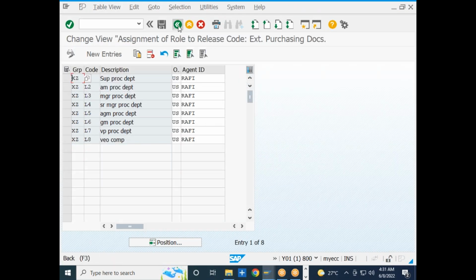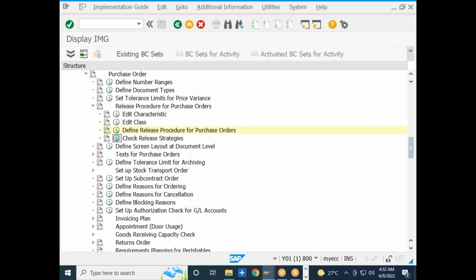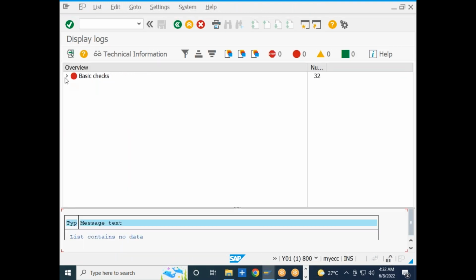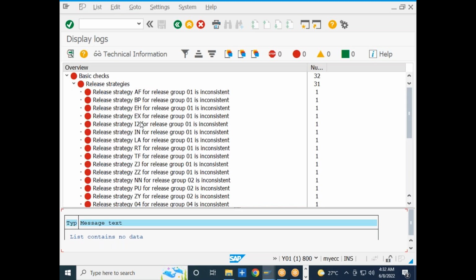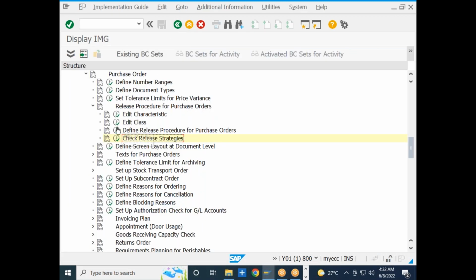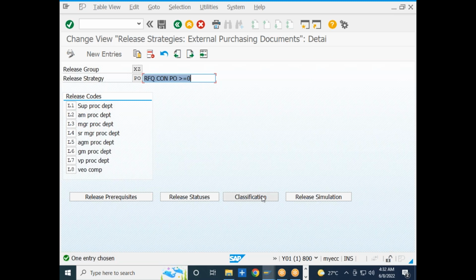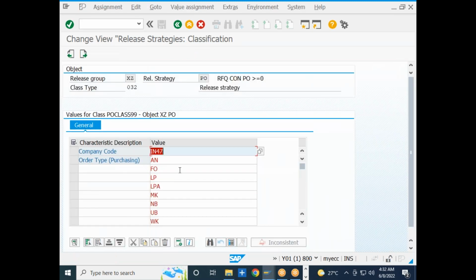Now I will go back and check release strategies. In the check release strategies, if you see any problem with your release strategy, you will be able to see that particular release strategy in red color. Now I will go to define release procedure for purchase orders and go to the release strategies. I will see the classification view. Whatever characteristics I maintained, those characteristic values I will be able to see over here.